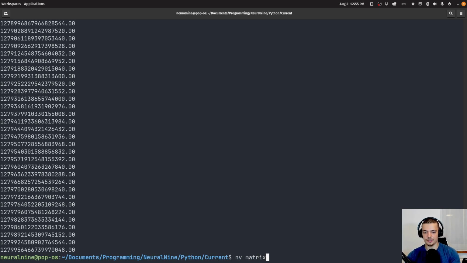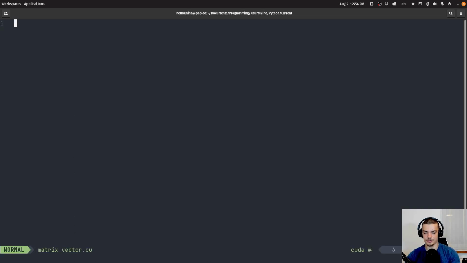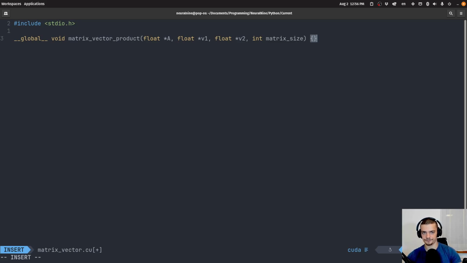So I'm going to start here with a new file, matrixvector.cu. Here we're going to now just include stdio.h. We're going to define again a global void, which is going to be a matrix vector product. It takes again a float pointer to a matrix A, a float pointer to a vector v1, a float pointer to a vector v2, and a matrix size integer.